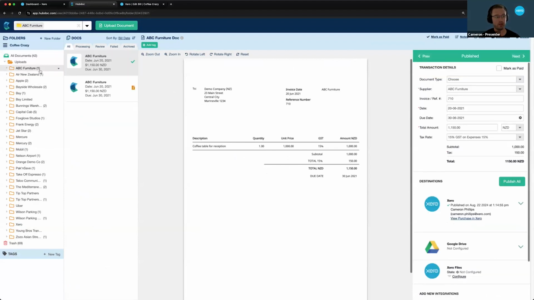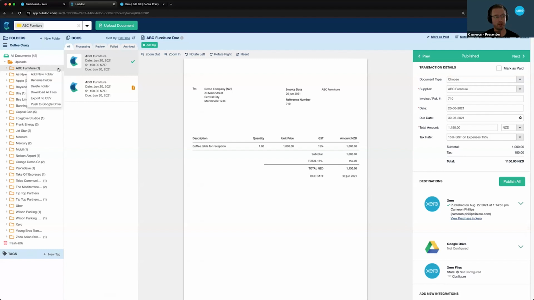If you ever need to export your data out of Hubdoc, what you can do is click on the folder here on the left-hand side, click on the drop-down option, and we have the option to download all of the files that will be in the folder. So if you think after a couple of years, perhaps 5, 6 years of using Hubdoc, you need to, for whatever reason, extract all the supplier invoices, either within a certain date range or all of them. You can do that quite easily. You can also export this to CSV.